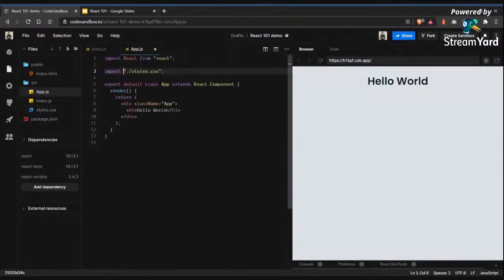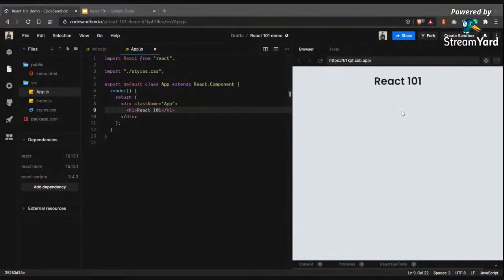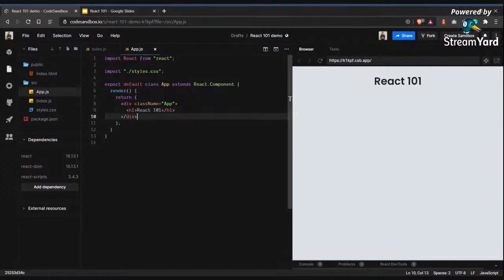So this will import the CSS, and let's try to make some changes over here. We have already seen that this is JSX, and we are returning that from this function. Let's just change this hello world to say React 101. Let's save the file, and as you can see, you get a live preview or live refresh of whatever changes you made over here.